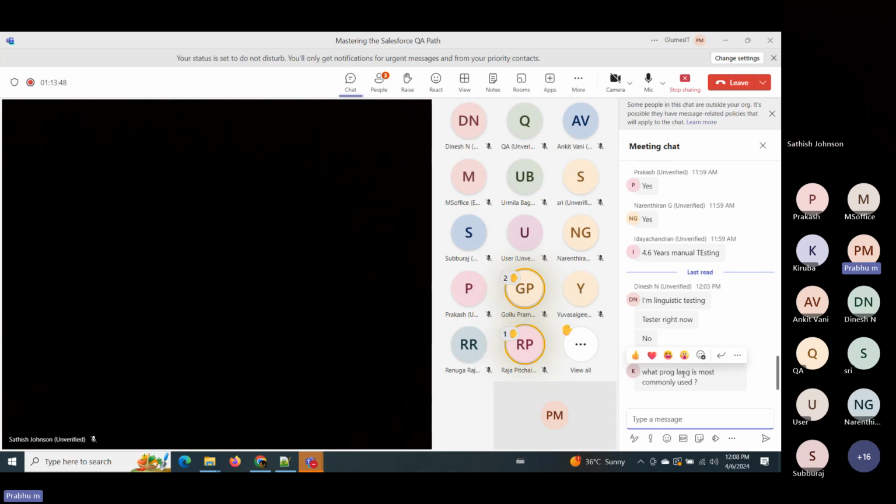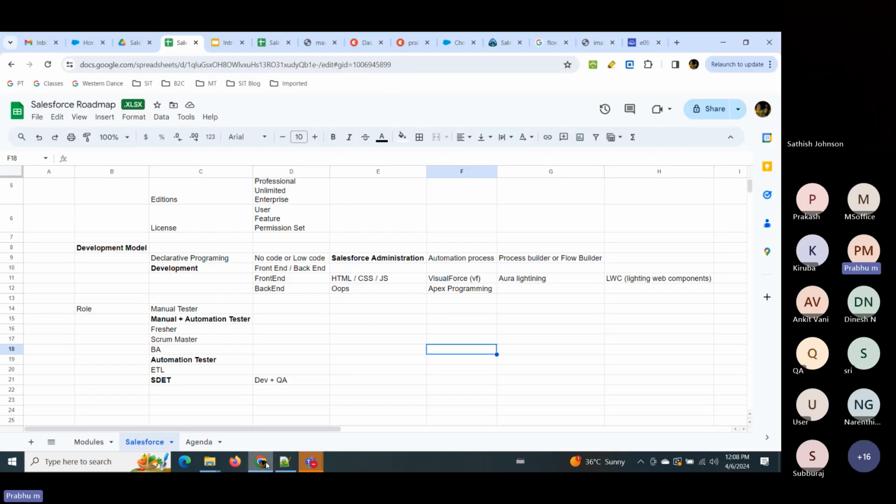What programming languages are most commonly used? Kavya, you are asking only about Salesforce, right? The programming language is Apex programming. Apex programming is a programming language in Salesforce. This is the only one programming language. We will be using it, and it takes a major role.